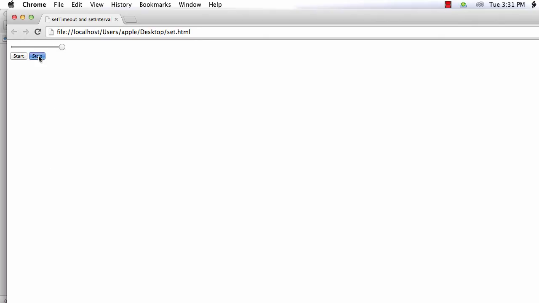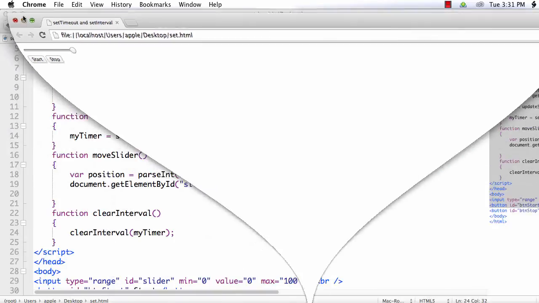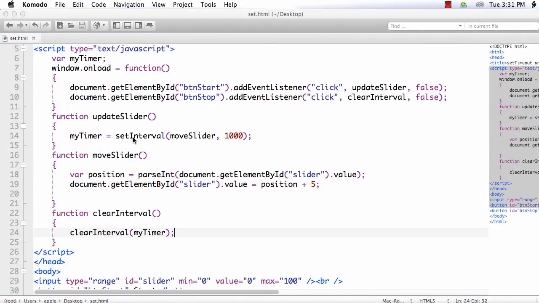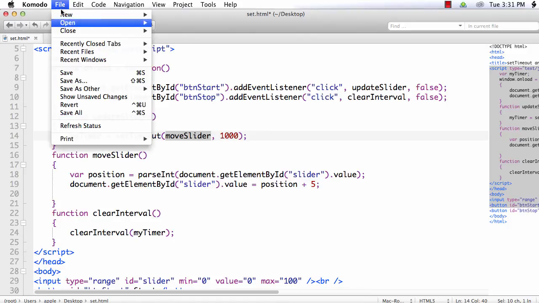Okay. Now we have used the setInterval method and seen that it calls this moveSlider function every 1 second. Let's see what will happen if we use the setTimeout method instead of setInterval. setTimeout. Okay, I am not changing the function and all. It should update the slider. So file, save, refresh, click the start button.